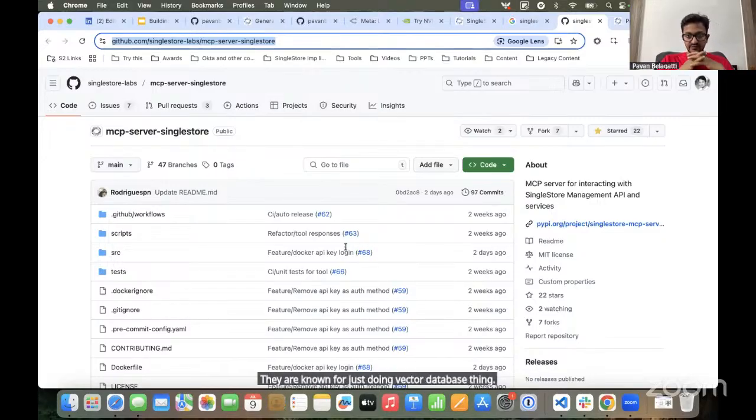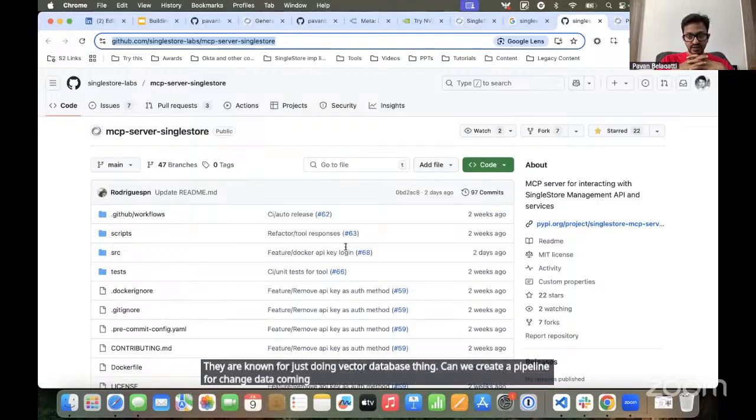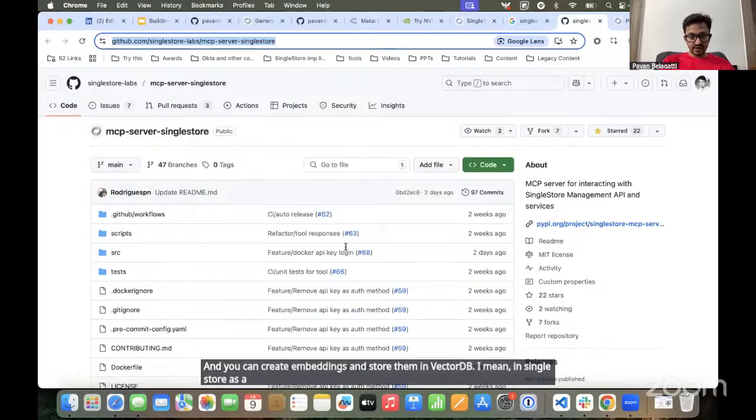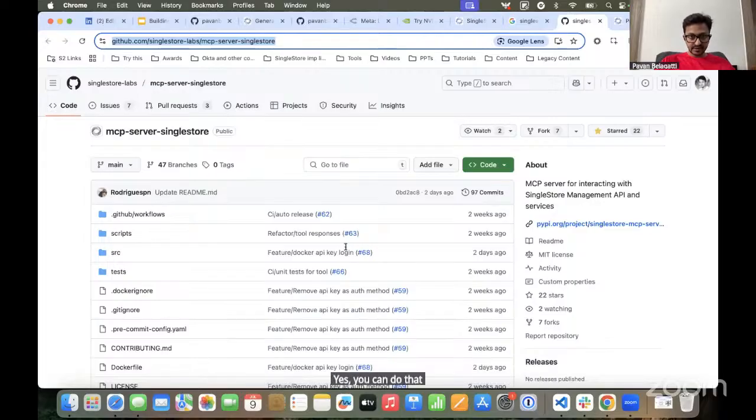Can we create a pipeline for change data coming into SingleStore to create embeddings and store them in SingleStore? Yes, you can create a change data capture from any other source, create embeddings, and store them in vector DB. I mean, in SingleStore as a vector DB. Yes, you can do that.